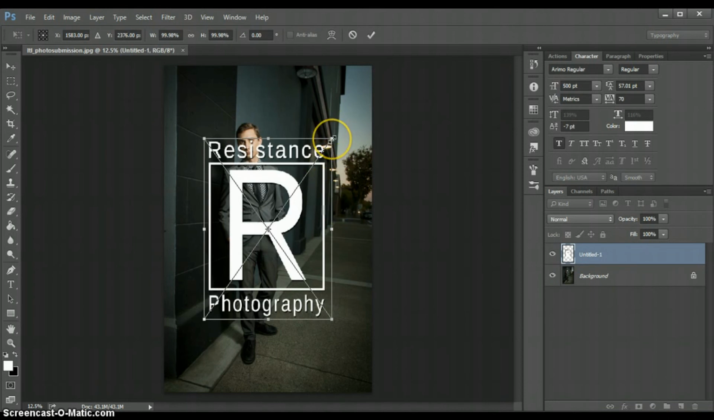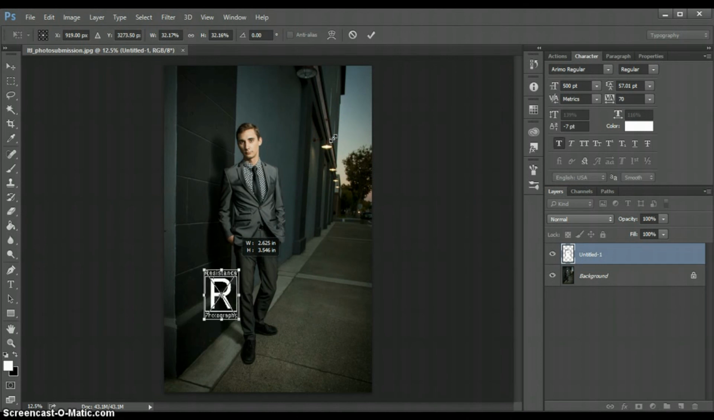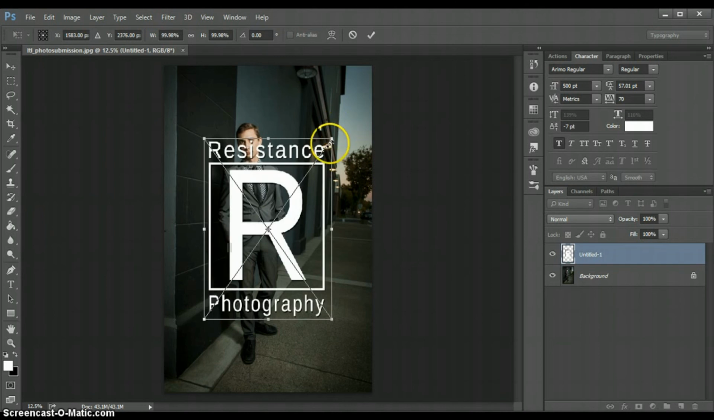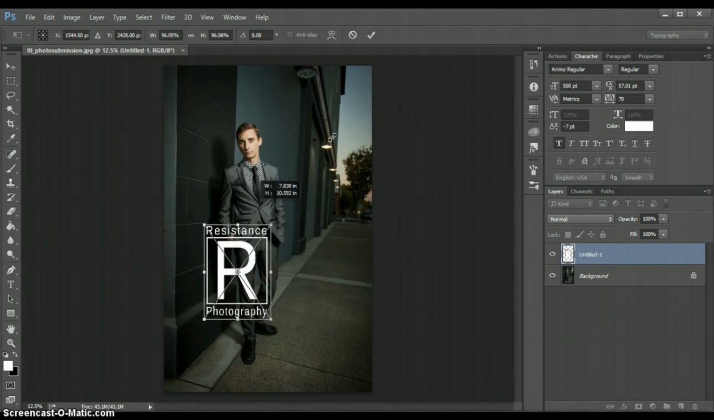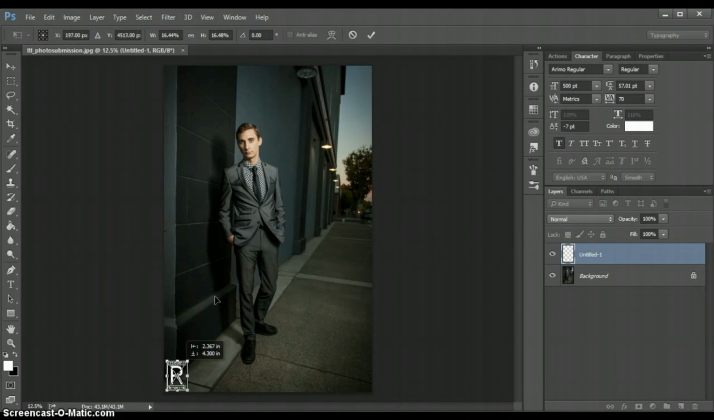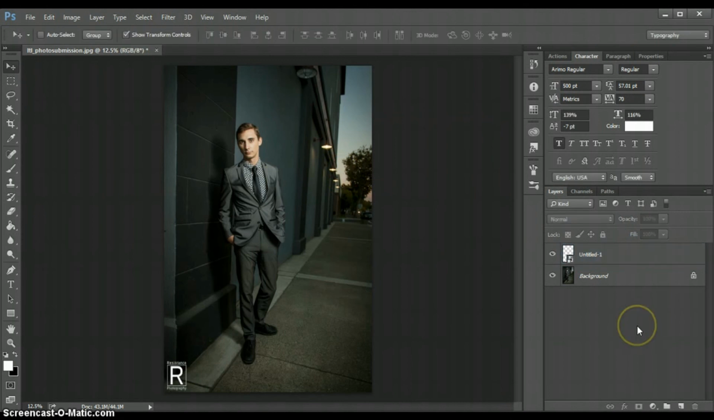So now I can hit Shift, drag the corner down, and resize it to about the size I want, something like that. Oh, make sure, I do this a lot, make sure you let go of the mouse before you let go of Shift, otherwise you're going to get a distorted image. There we go, much better. And then I usually place mine down here, click place, and there we go. And then what I'll do with this watermark is I'll drop it down to about 70%.